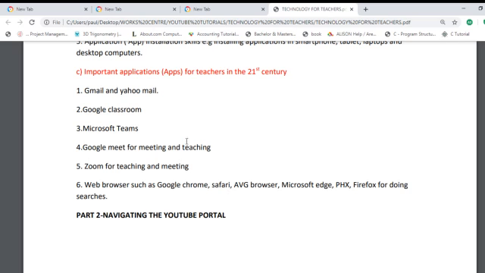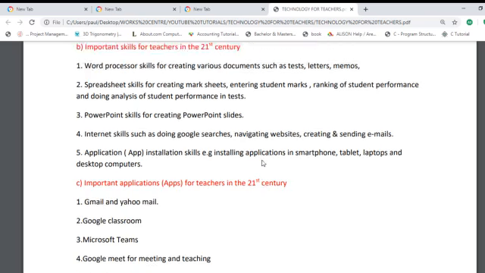Another very important application that we need to be familiar with is a web browser, such as Google Chrome, Safari, Microsoft Edge, Firefox, for doing Google searches for information. So we need to know how to install those web browsers and how to use them, and I will be doing a tutorial on that.